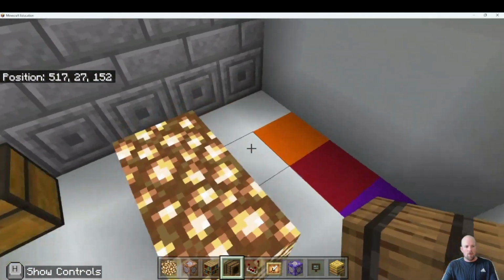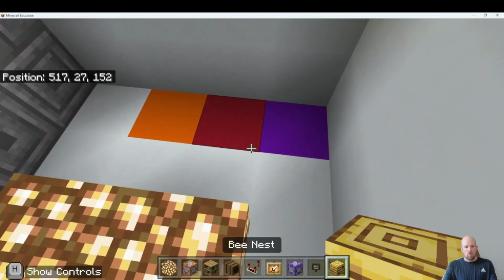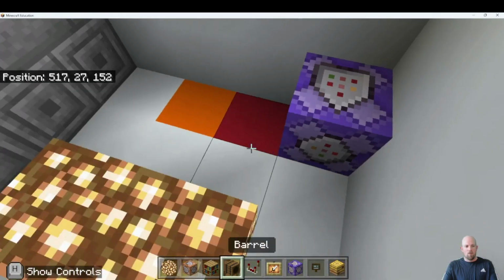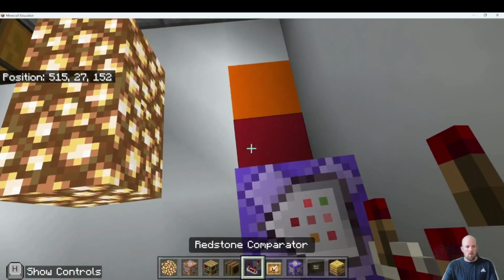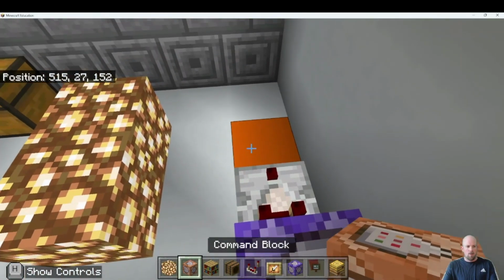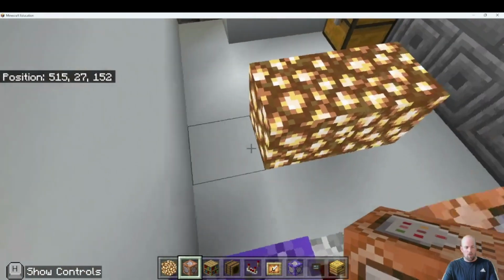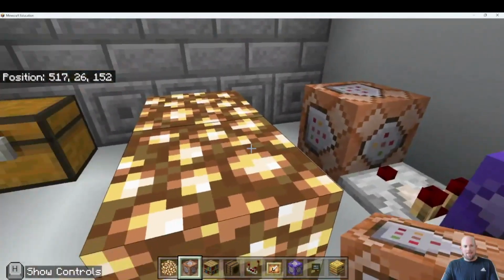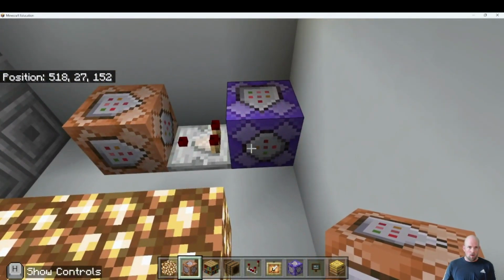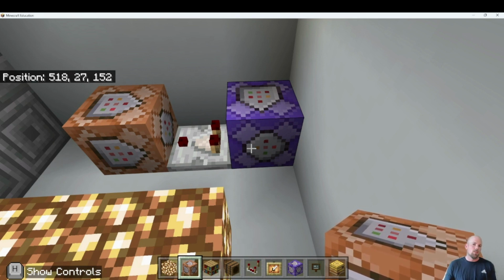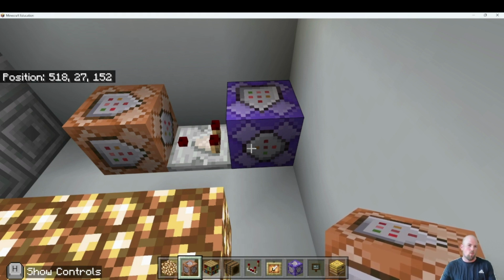So, a couple of things here. We have got to put down our repeating command block, which is then going to have our redstone comparator, which is going to feed into our normal command block. And in this case, what it's going to do is test for blocks this time. It's not going to test for a block, it's going to test for multiple blocks. And if it picks up on multiple blocks, it'll then fill that gate with air. And that's what we want to happen.